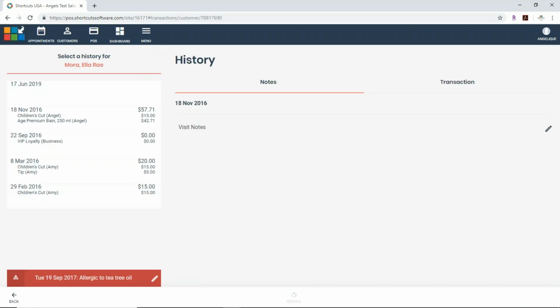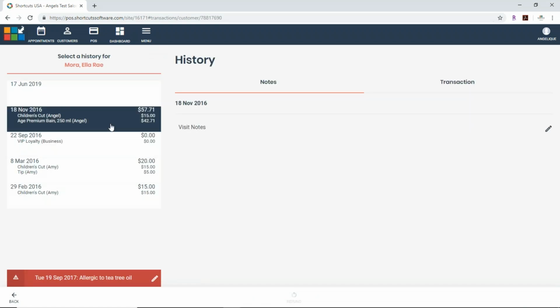And I can see the past visits. So if there were any visit notes for that visit, I would click on it and that visit note would be here. Or for today, I can actually add a note here as well.